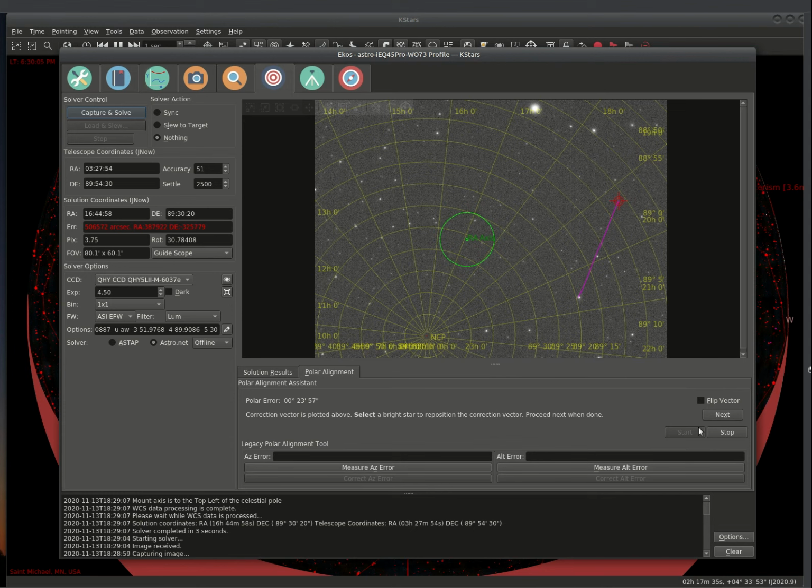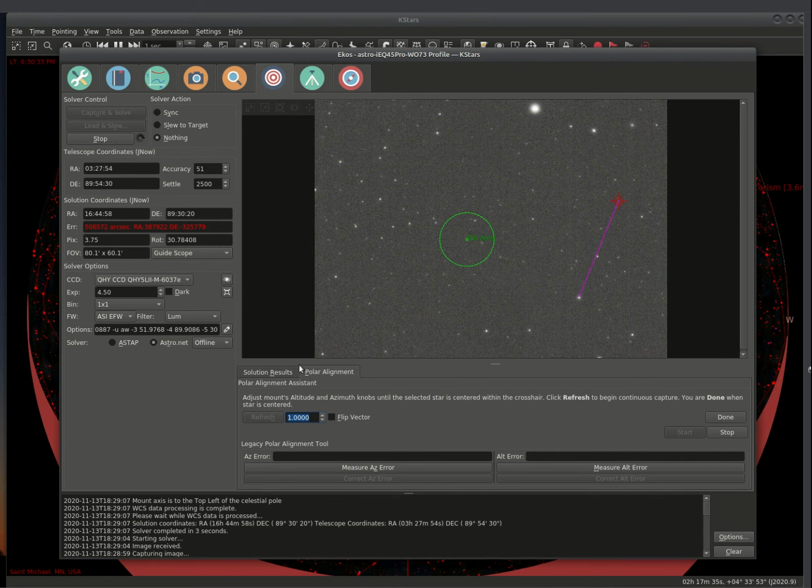So the next step, I'm going to hit next, because we are going to set the guide camera to continuously refresh and capture an image. And during this time, I will be adjusting the mount. So I'm going to go outside, hit the refresh, and adjust the mount using my Android phone as the display. So I'll be right back, and you'll see the star move into the target.